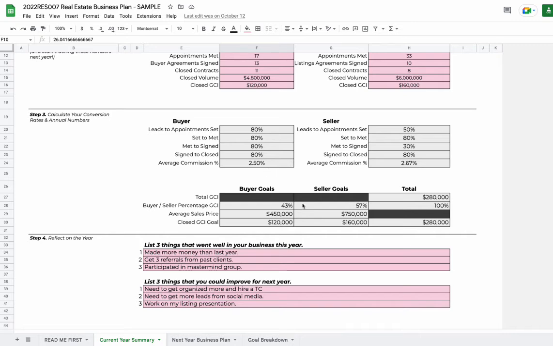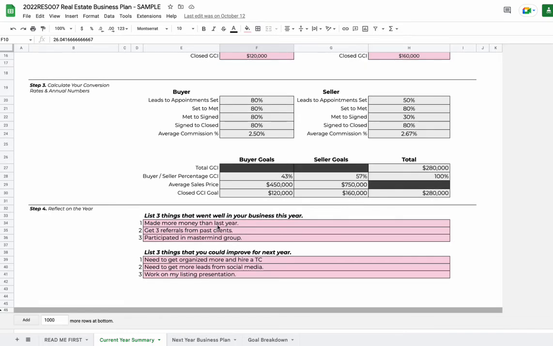Then you'll be able to calculate the total GCI, your percentage GCI of buyers versus sellers. All of this kind of information automatically gets calculated. And then finally, you'll want to reflect on the year. What were three things that went really well? And then what are three things that you could improve for the next year?